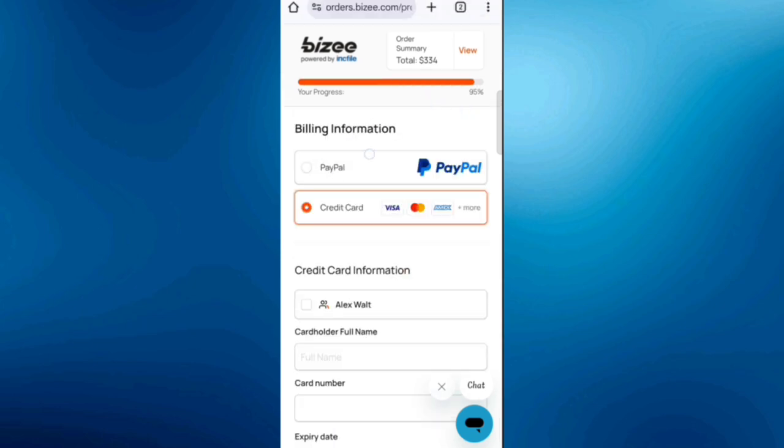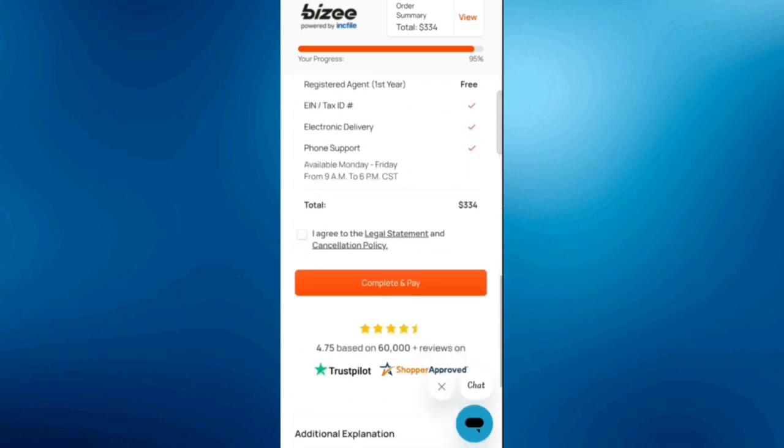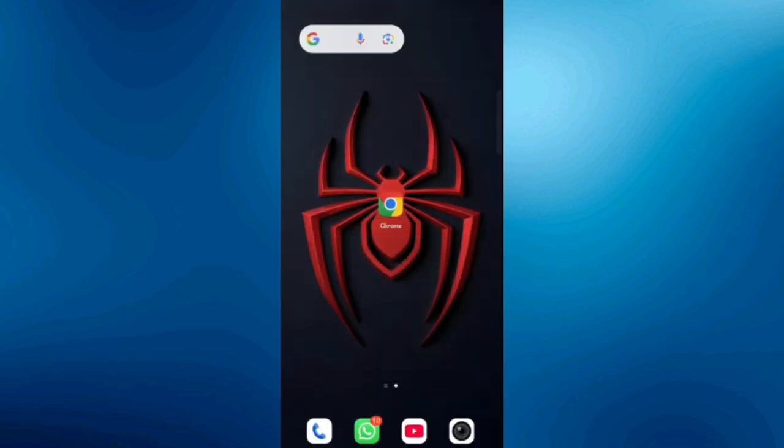Step 10. Enter payment information. Enter your payment details to finalize your LLC formation. Outro. Once your payment is processed, BZ will handle the filing. You'll receive confirmation and updates via email. That's it, your main LLC is now in progress.